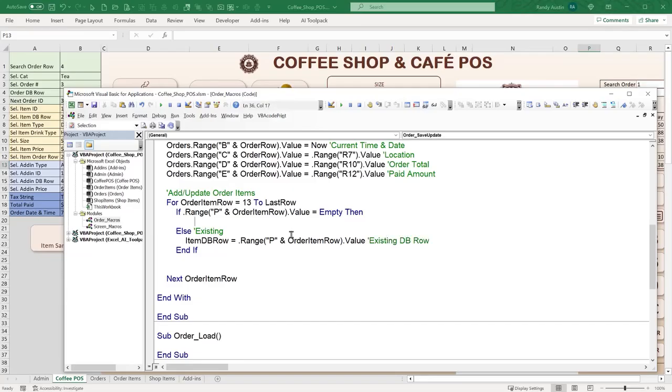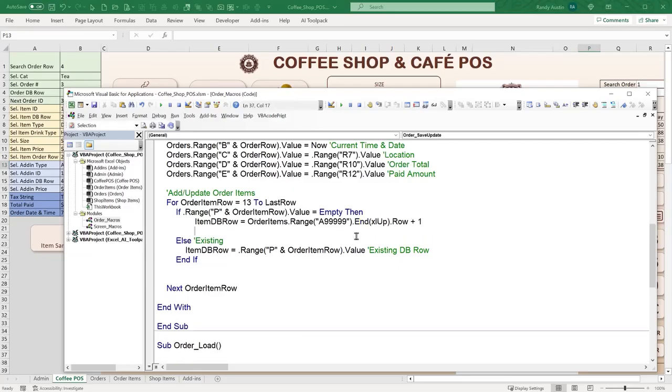Okay, if it's a new one, we need to set the item database row equal to order items, the first available row here inside the order item. So we're going to +1. That's the first available row. So we have that. I also want to take that brand new database row and put it directly inside P. So now it has a value. It's going to take on that item database row. Okay, set database row inside column P.